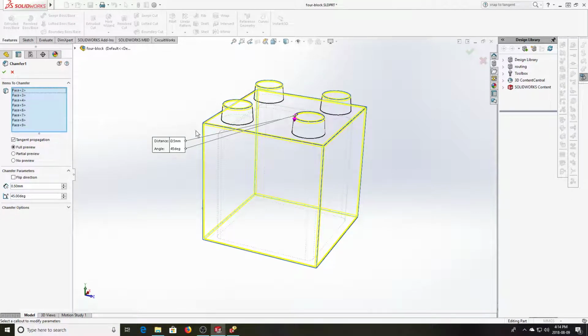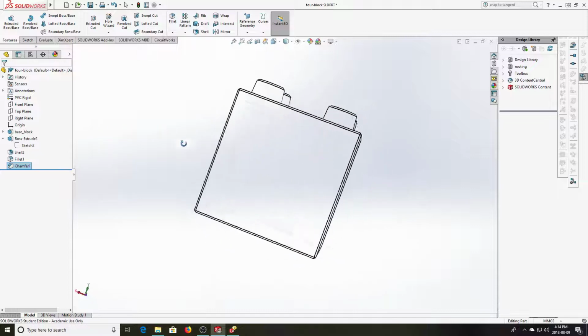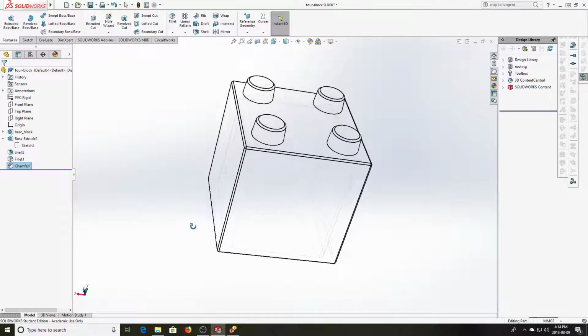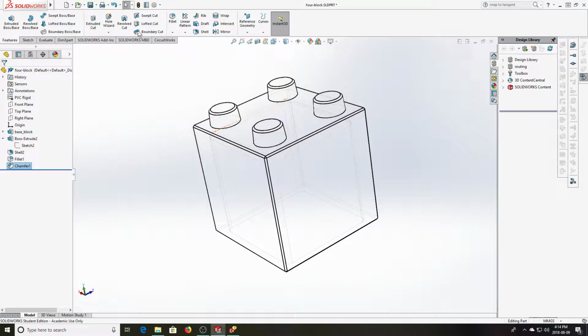I'm going to delete that. And now all the rest of them are retained. And so now I've got the part, same as before. The edges are nicely chamfered off. The top of the nubs are chamfered off. The bottom of the nubs are sharp corners. And I've saved it. I'm going to save it again as 4-block. And that's it for now. See you with the next version of this.